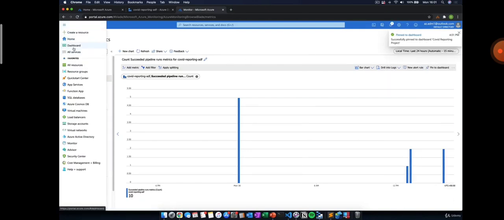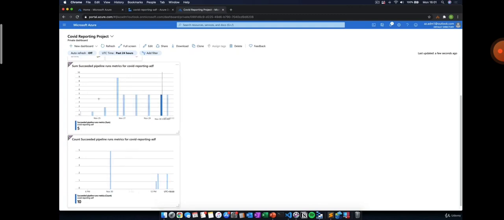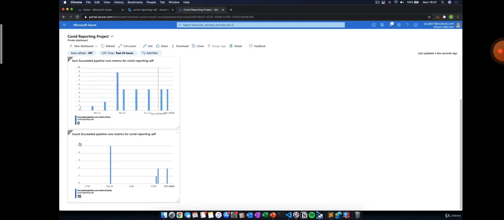And if I go back to my dashboard here, so that is our dashboard. As you can see here, I had this one previously, and this is the one we just pinned, which is the count of succeeded pipeline runs metrics. So you can build a whole dashboard with all the metrics you want available when you come in the morning to look at, and that'll be quite helpful. And that's the way you make use of the metrics available to help in supporting the Data Factory. So that's the end of this metrics lesson.